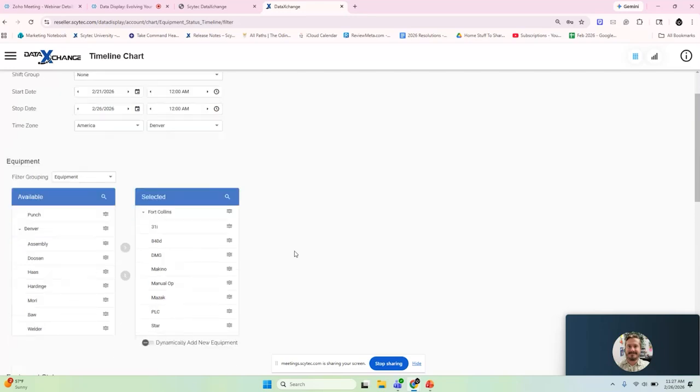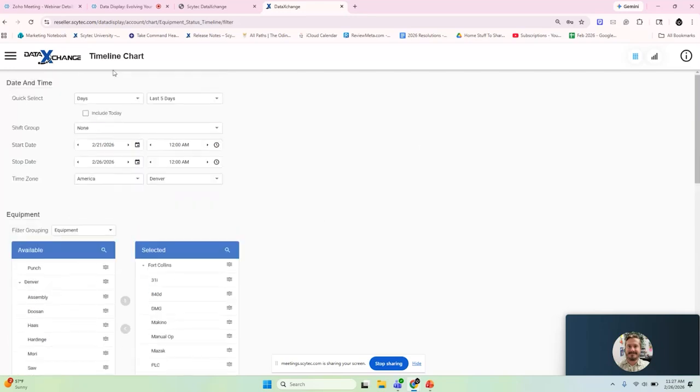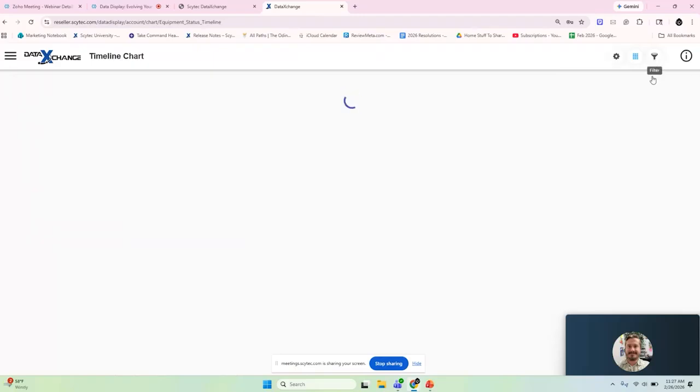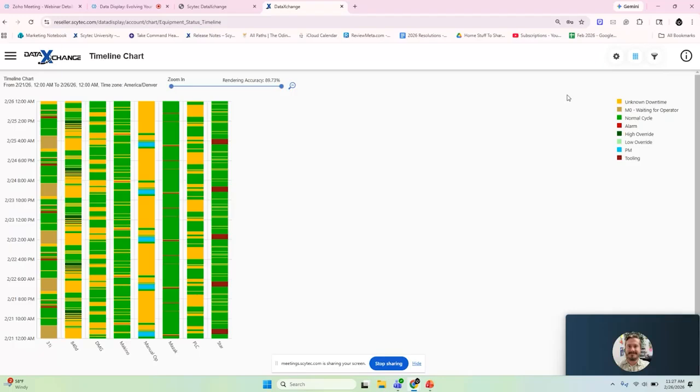So let's say you get all the different filtering that you want done for this timeline chart. You can come up here and click on the chart icon. Now, what this timeline chart is showing you is a time frame of all of your different machine statuses. As I said, this is the last working week of all of your equipment from our Fort Collins plant, which includes a FANUC 31i, a Siemens 840D, a DMG Mori, and some other machines as well. And then over here on the right, you can see all of the reported machine statuses in this chart, including unknown downtime, M0, waiting for an operator, normal cycle, alarm, and more.